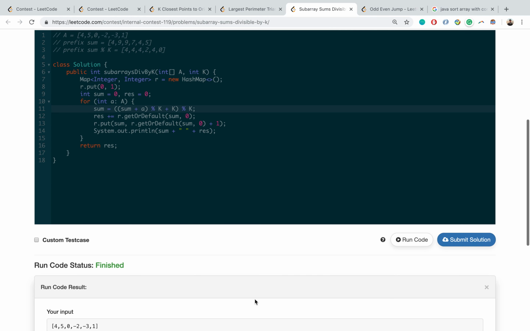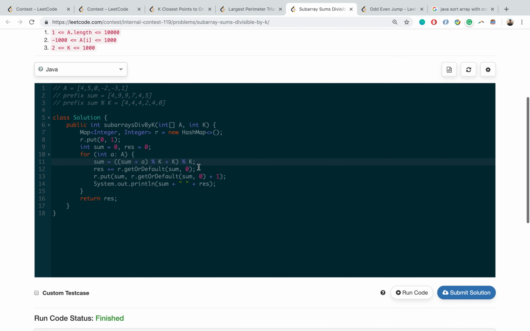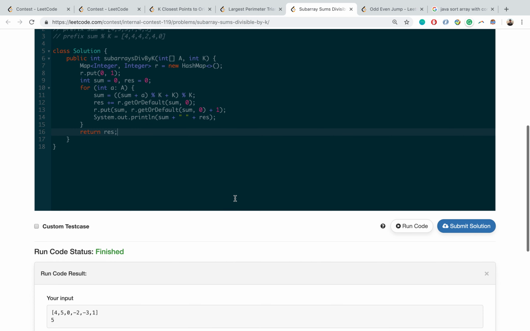Okay, so we had a problem here because when a negative number is multiplied by k, we get a negative number, and it is not what we want. So when I get the remainder, I add k, and I calculate the mod again, so I can make sure I get the positive remainder here. Okay.